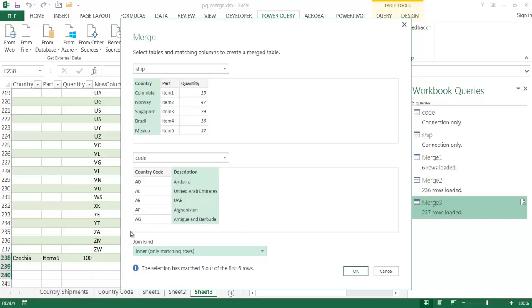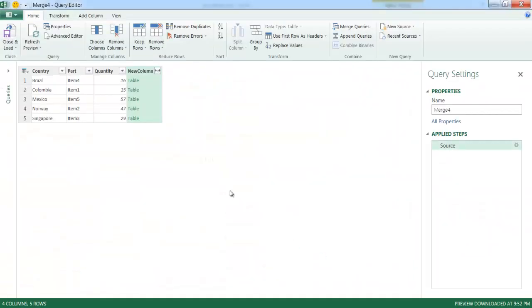So basically Chechnya will not show up. Any of the other columns that don't have a match will not show up. It will only show up for those 5 countries, I believe. So if I click OK, and we'll see our table here.